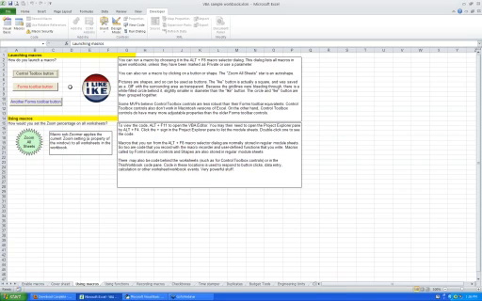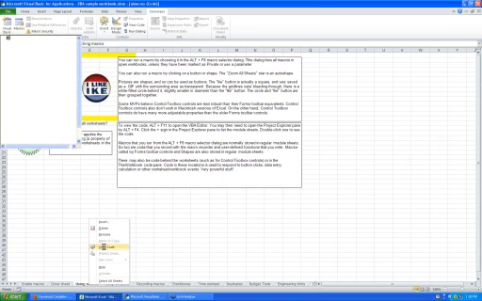Now, the location of the macros is different for the Control toolbox and for the Forms toolbar. For the Control toolbox, the macro is actually stored on the worksheet itself in the code pane. So if I right-click the Sheet tab and choose View Code, you can see that this is the macro right here that was called by the Control toolbox or ActiveX control button.